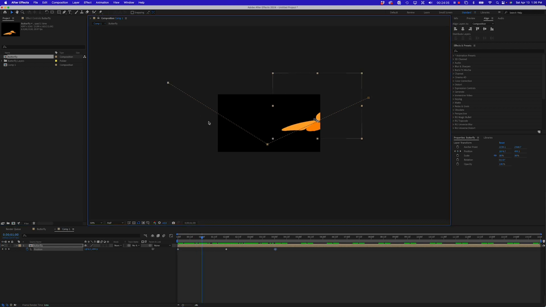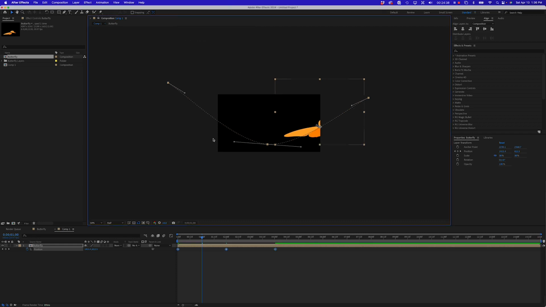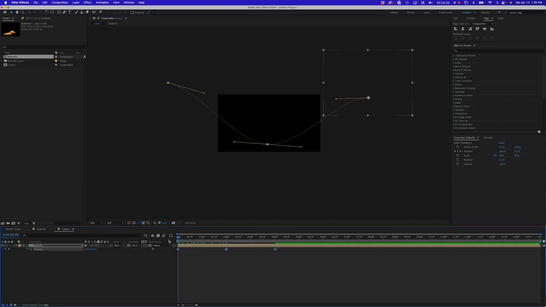I can select these points on my path. I'm going to right-click on them. And there's a keyframe interpolation, because each of those points represents a keyframe. There are different ways we can interpolate each of these points. I want to go to spatial and change it to continuous Bezier. Like that. And now I've got a flight path that's a little more natural. Not too bad.